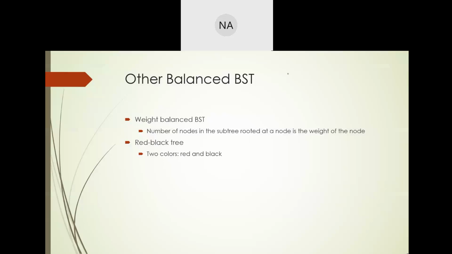Okay, so we have seen the insertion and deletion operations in balanced binary search trees. Basically we discussed height balanced binary search trees. There can be several types of balanced binary search trees. Till now, we have discussed height balanced binary search trees because the balance of a binary search tree is defined in terms of the height of the subtrees.